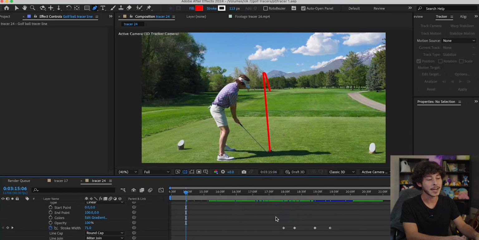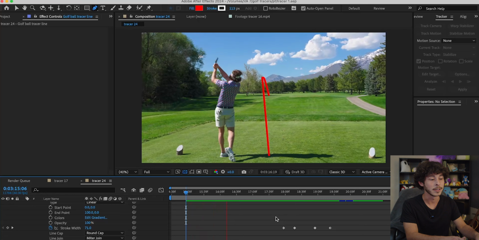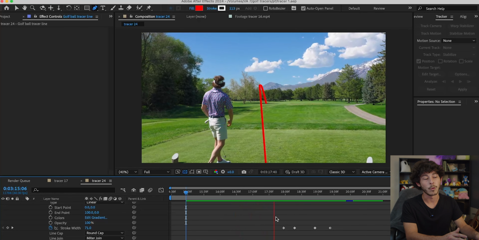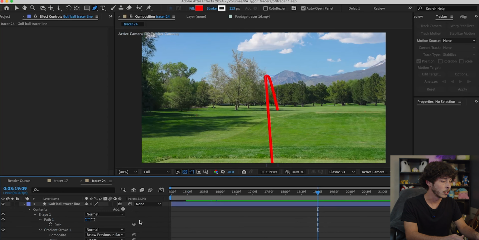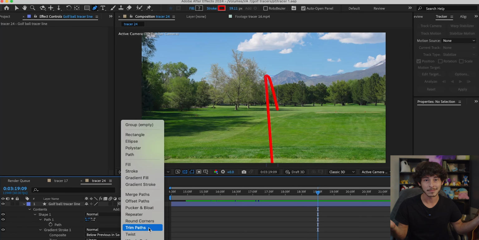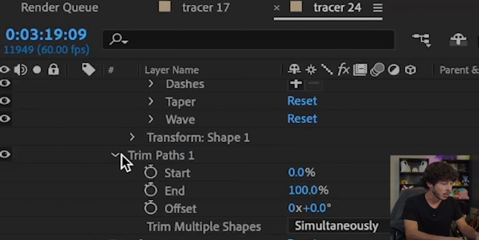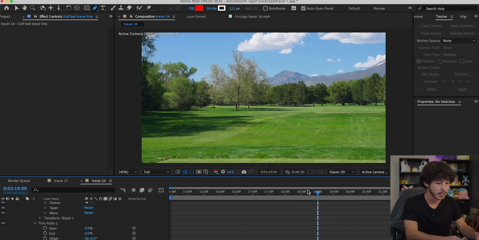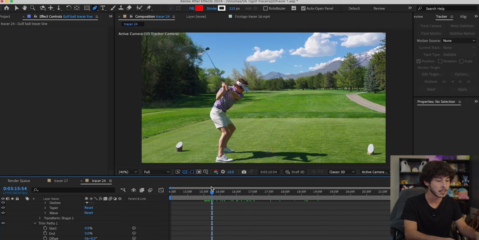So you notice there's no actual animation though, it's just the line all the way through, which is not what we want. We want it to be animated a little bit. So we're gonna go back up to the add, and we're gonna go down to trim paths, because it's like the path is trimming. That's a good way to remember what to do. Okay, so click the drop down on trim paths, and we're actually just gonna make the end 0. So then we're gonna go right before he hits the ball.